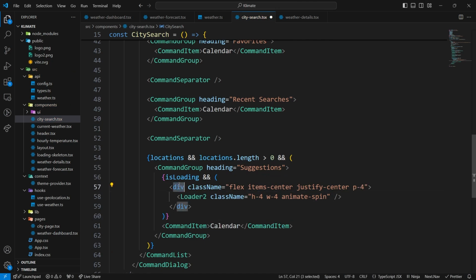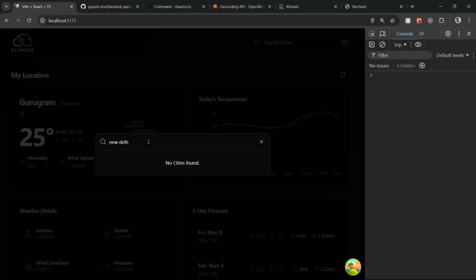And so we will have a div, which will say flex, items to be center, justify center, and some padding. And then we will show this icon and we will animate this icon. So animate spin, this is an inbuilt class in Tailwind CSS, with some height and width. Right, so if I say New Delhi, let's say Delhi.